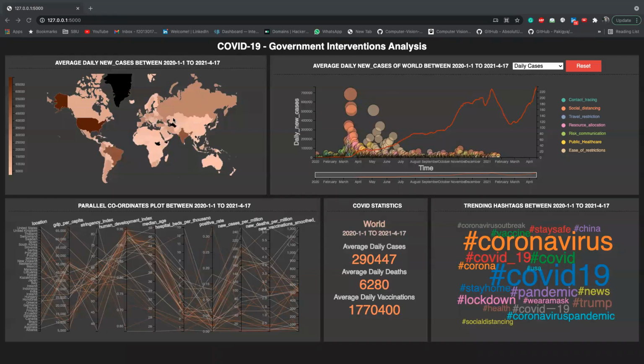So I, Piyush, will be giving a demo of a dashboard, and my teammate Abhishek will be providing some insights and inferences that we were able to make. The data we used for our dashboard is the government interventions data and the COVID daily data for the comparison. So we used data merging to provide an integrated dashboard. So let's get started.